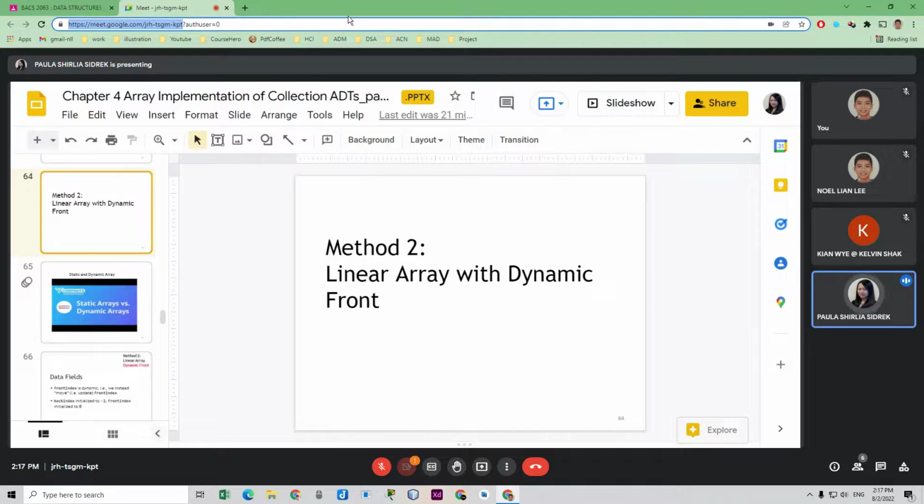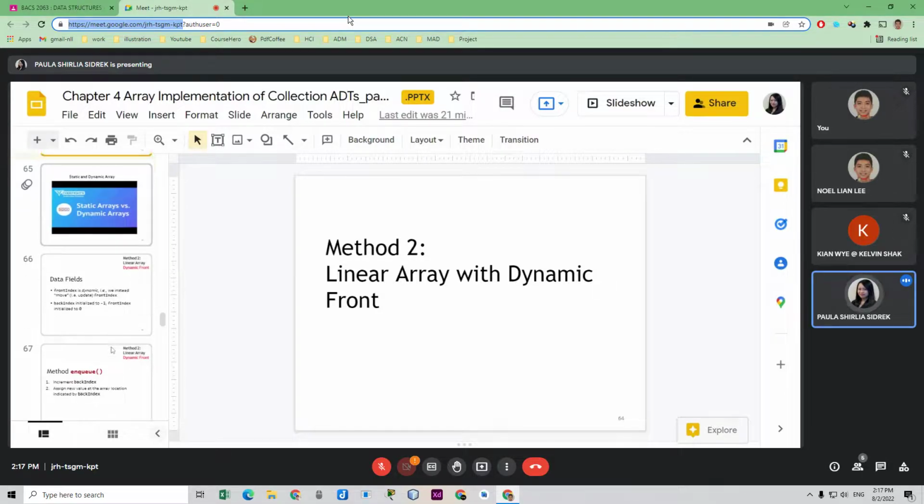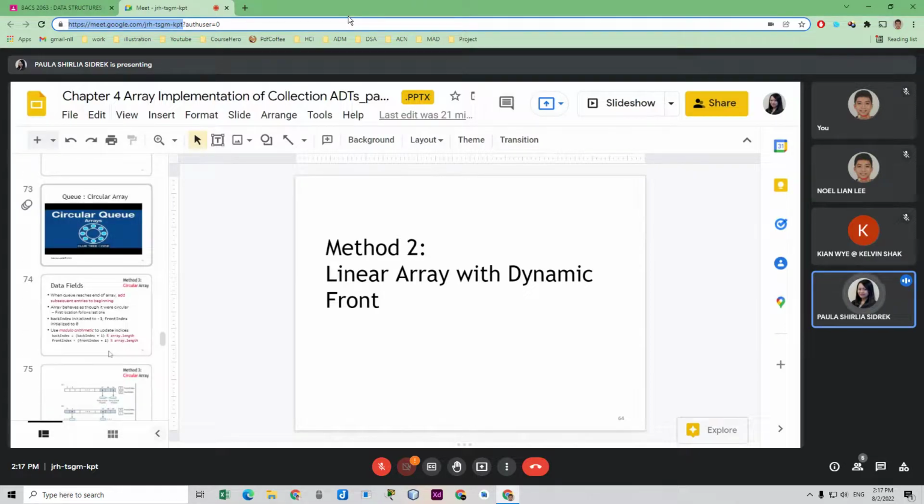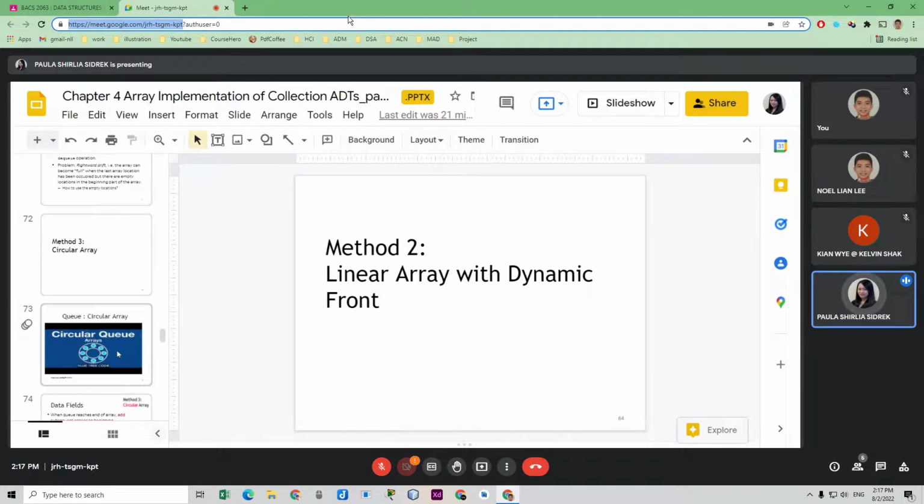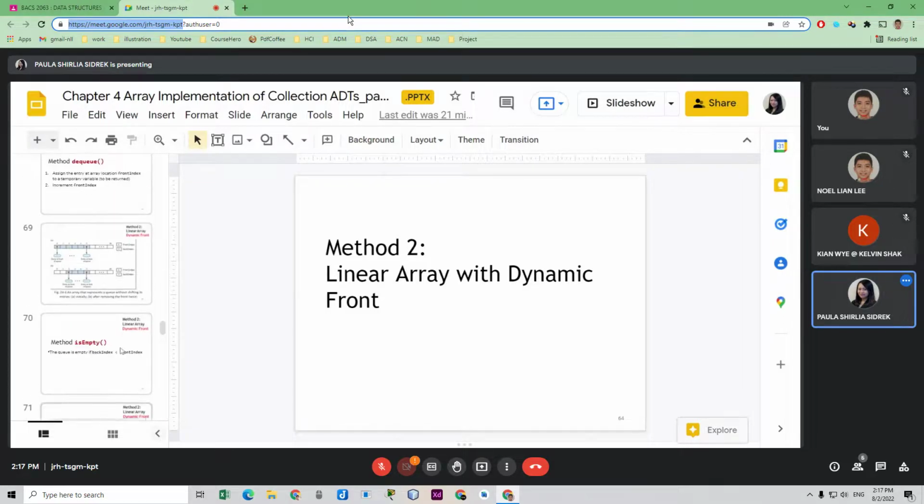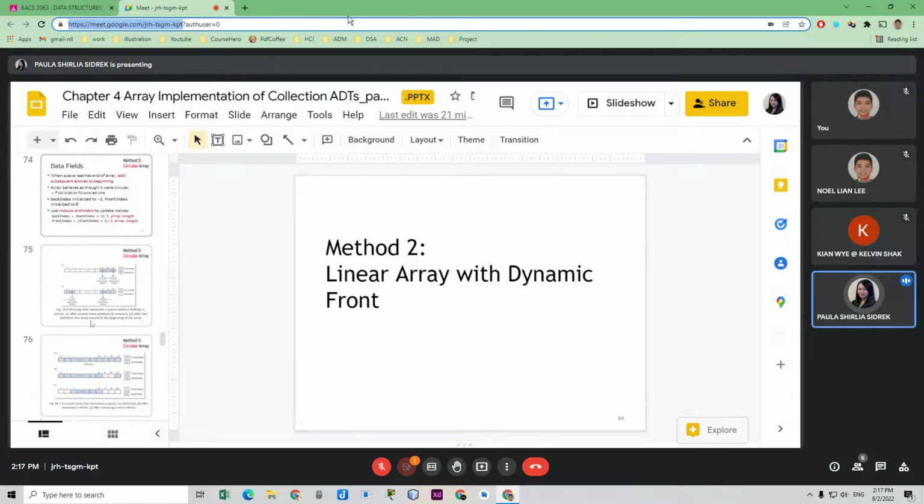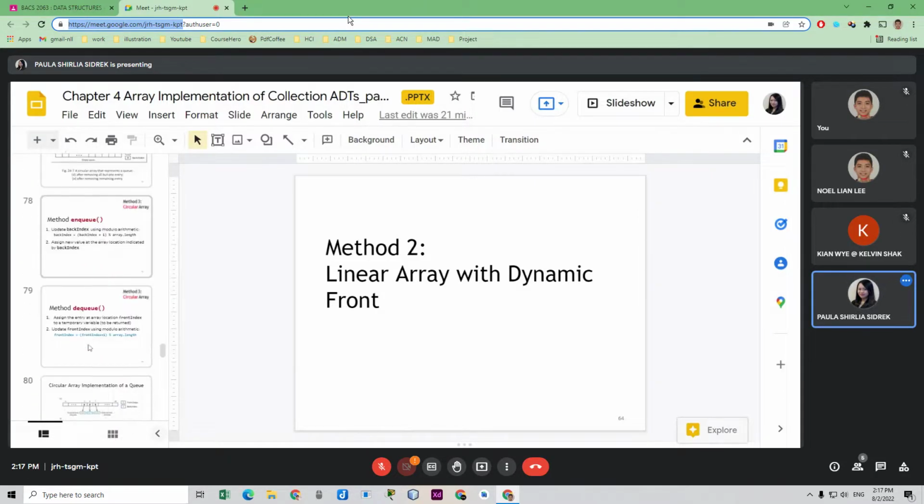Okay, this one is linear array with dynamic run. So basically, I found a video that states about static arrays versus dynamic arrays. And I found it's quite interesting, which pretty much sums up the whole thing. Another video which I found is about the circular queue, which also clearly explains what a circular queue is, which is here.